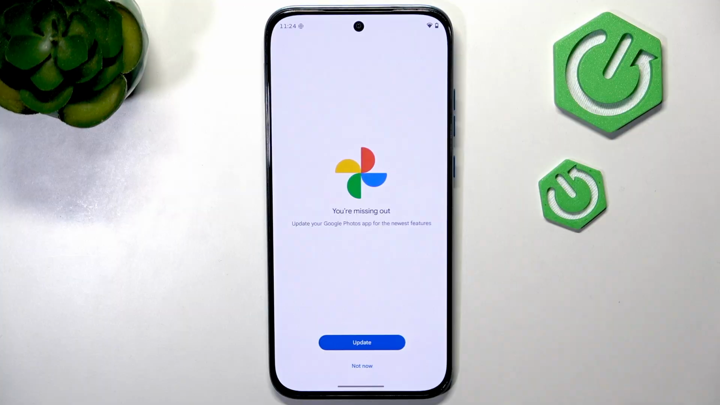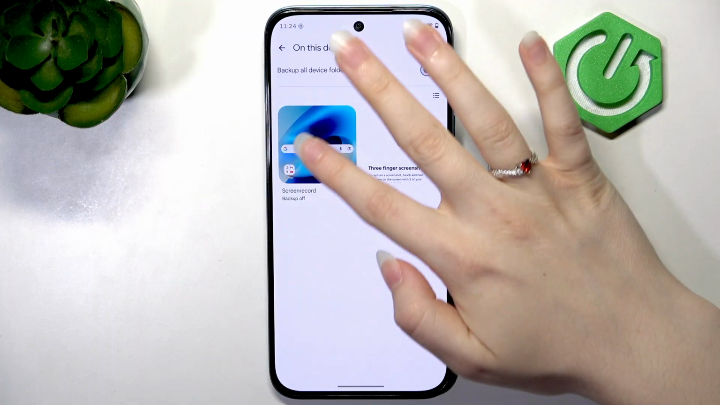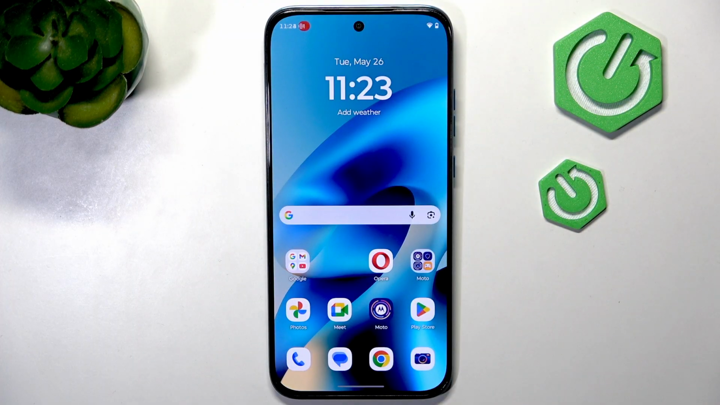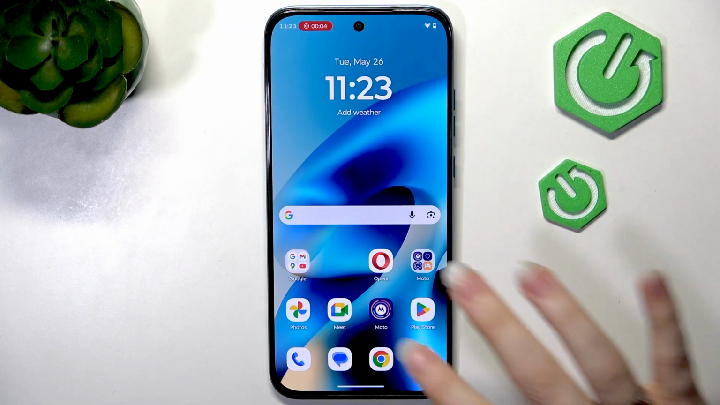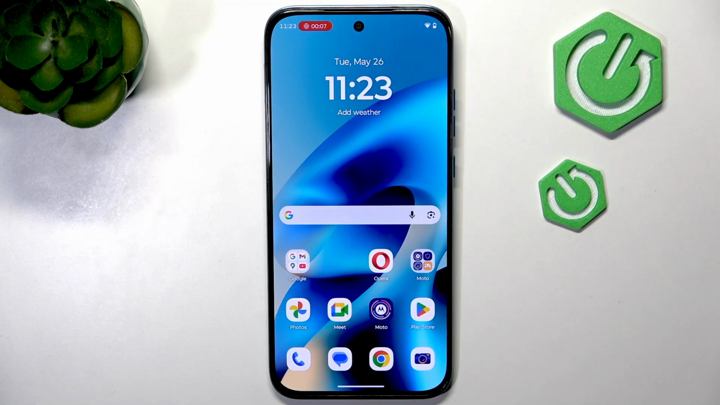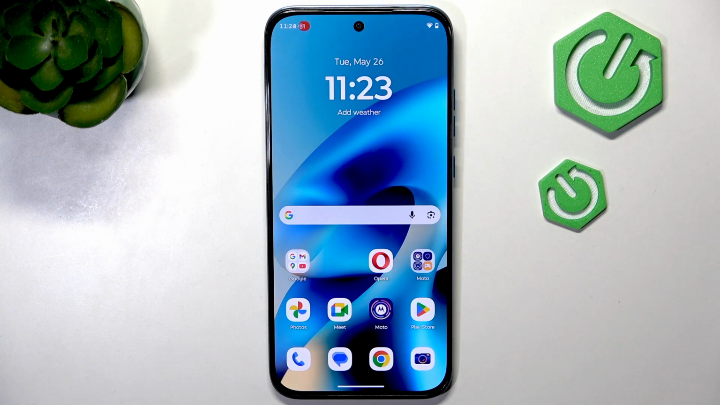Now to find it, go into Photos, Collections on this device, and here's our recording. As you can see, you can edit the video as well.